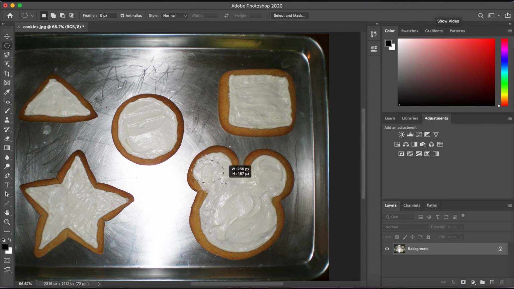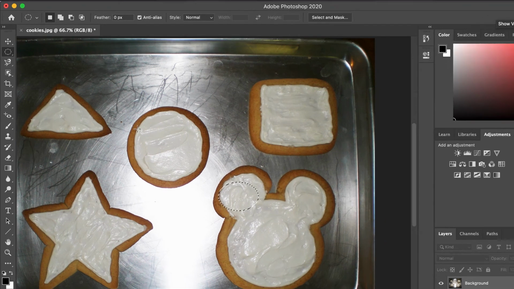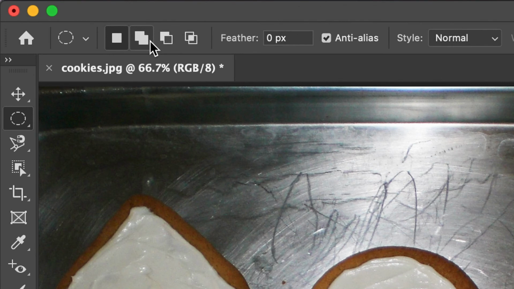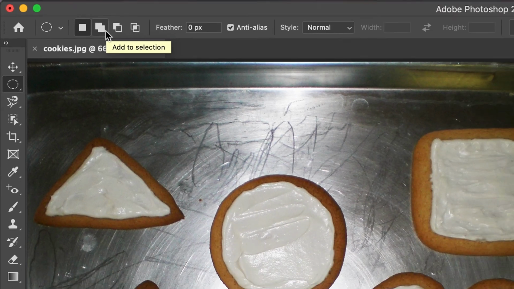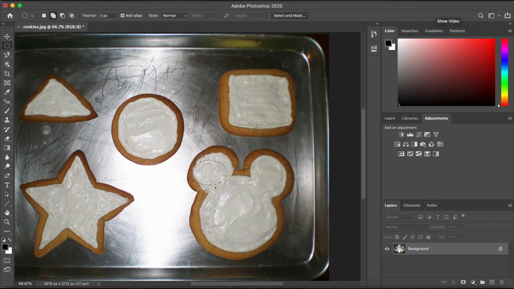It's not going to let me do that unless I come up here to this very top menu. You have this little bar with some squares. You want to choose the one with two squares right next to each other that are both filled. That will let you add to your selection. And when I come back here and draw multiple circles, they will now connect to each other where they overlap and add to that selection.